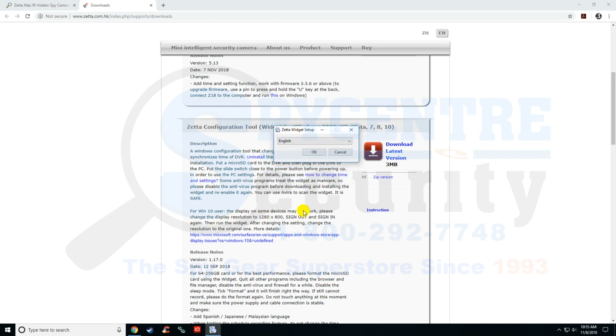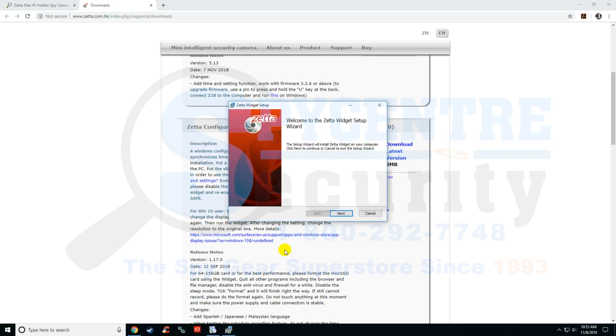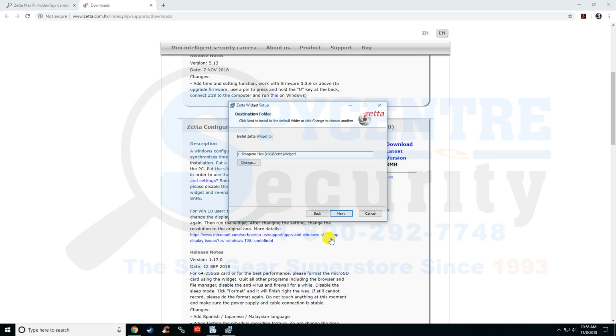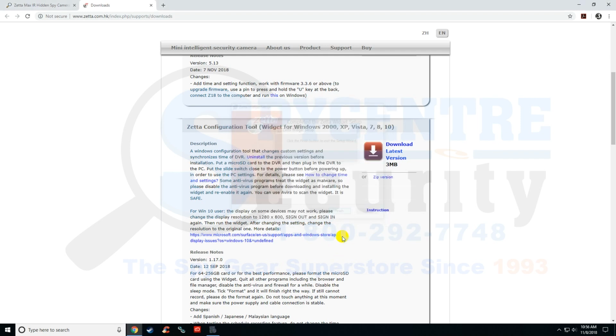We can see it popped up here with the Zetta widget setup. I'm going to hit okay, hit next, and accept the license agreement. You're probably going to want to read through this. Hit next, choose where you want to have it installed. I'm fine with the default area. Next, and then install. It's finished, it's a very small program.